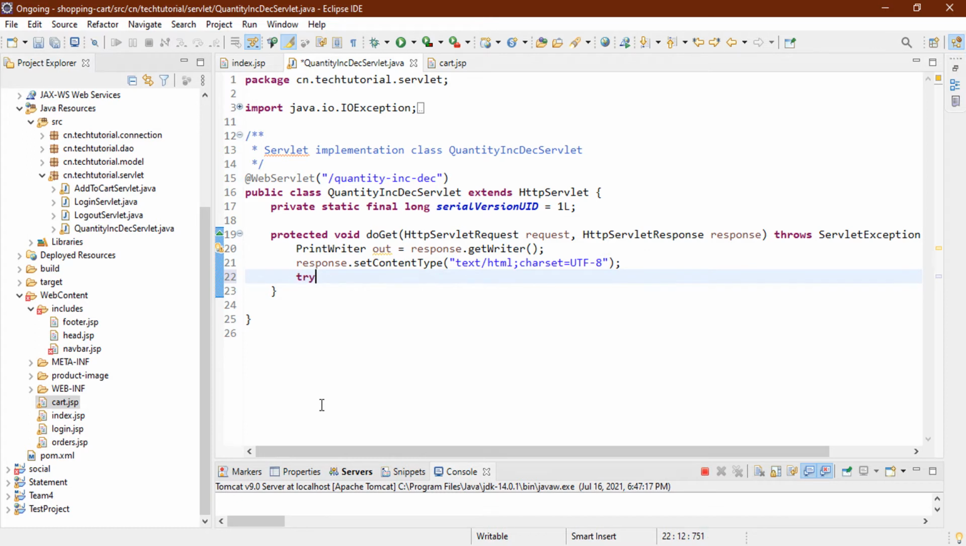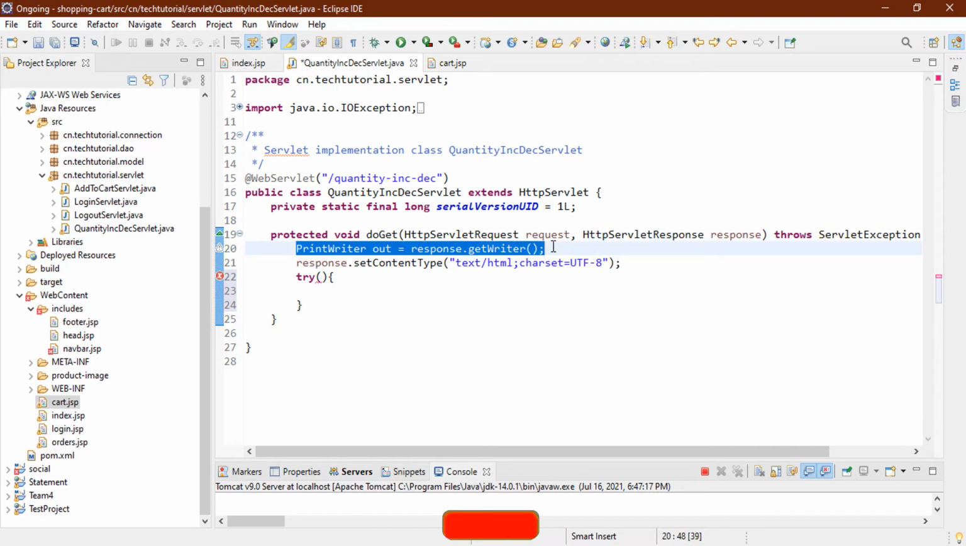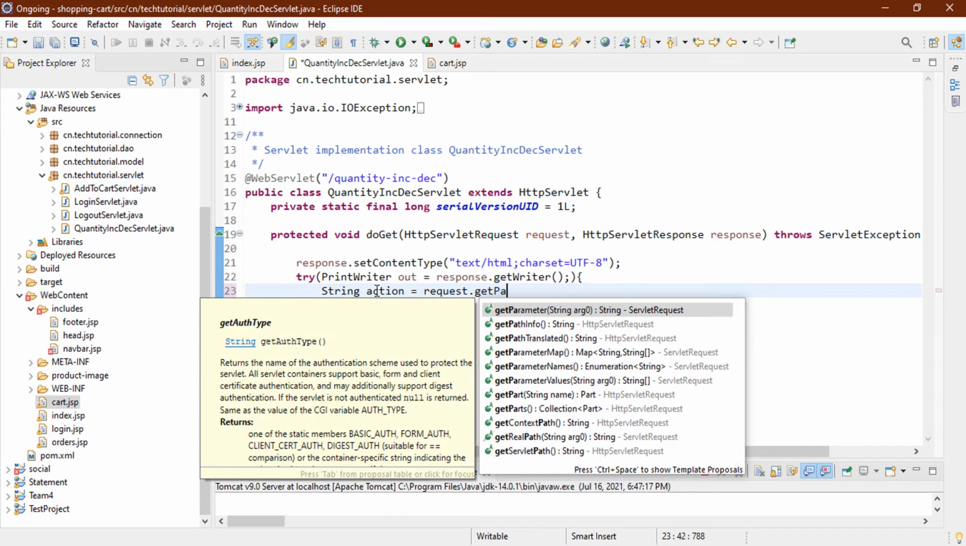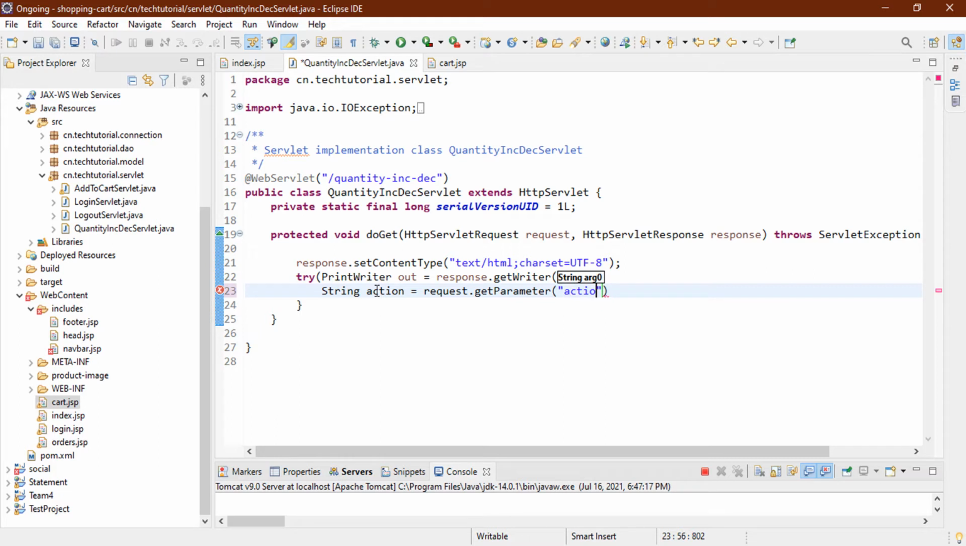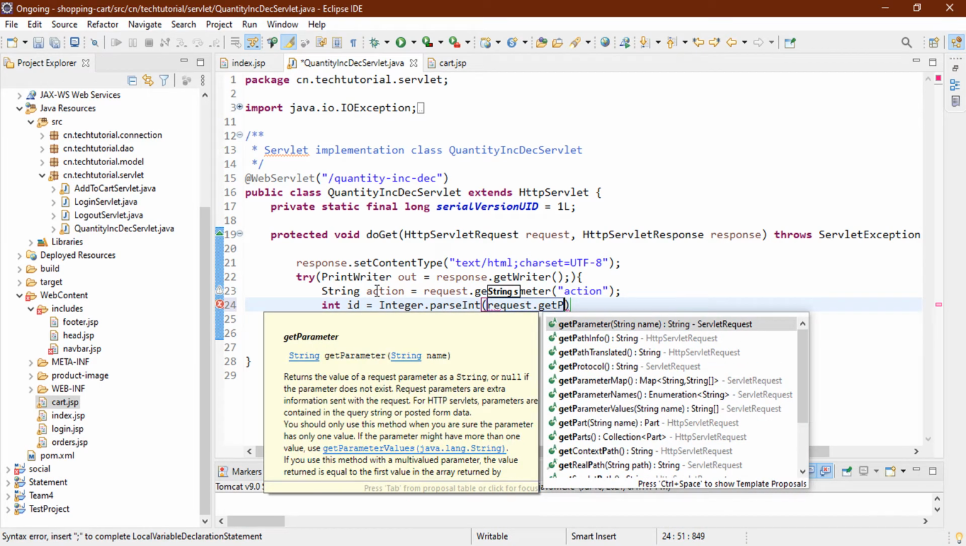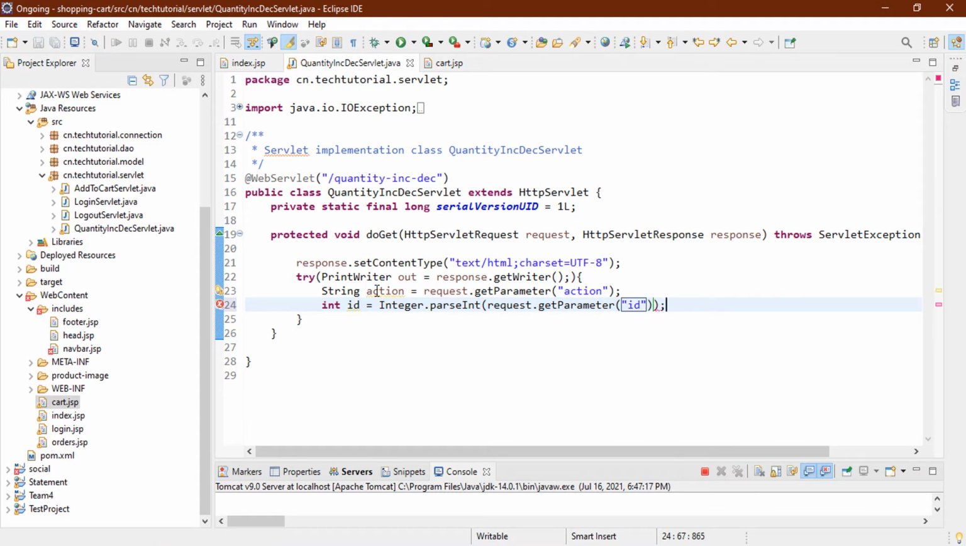Let's start with the try catch block, and inside the try catch I will paste my print writer, Ctrl X and Ctrl V. String action is equal to request dot get parameter, sorry, request not response, which is the action we have passed. And we also pass an integer id equal to Integer dot parseInt, then request dot get parameter, which is id.